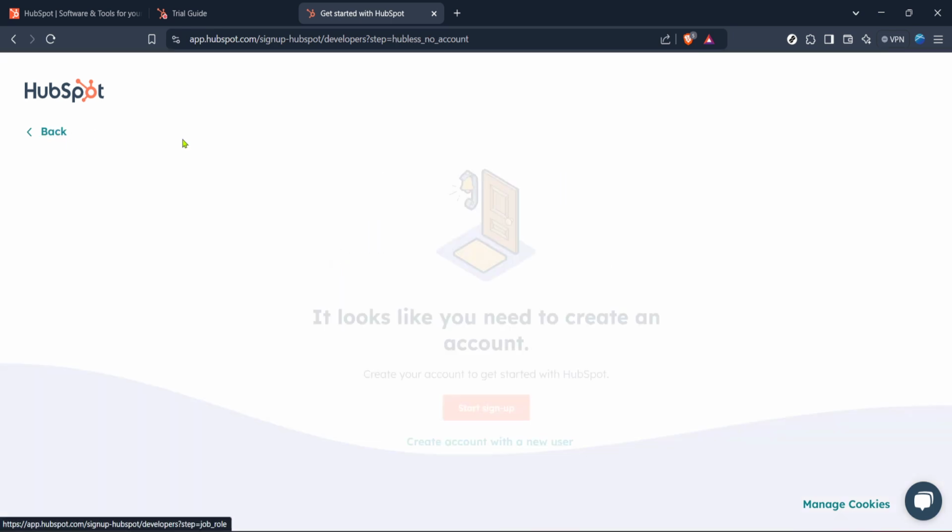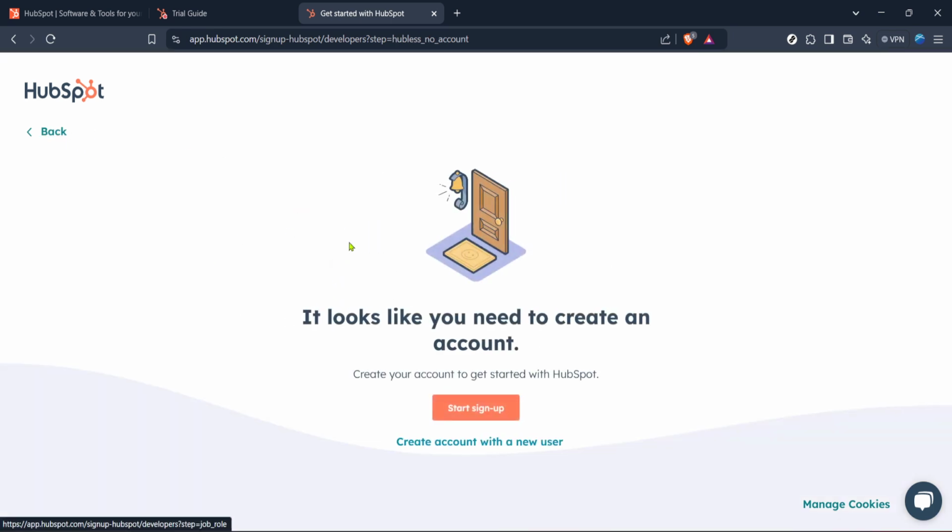After logging in or setting up your new account, you'll find yourself on the developer dashboard. Here you'll have numerous options to explore various developer tools and resources, but for the focus of today's video, we're concentrating on creating a new app developer account, which you've already initiated by following these steps.